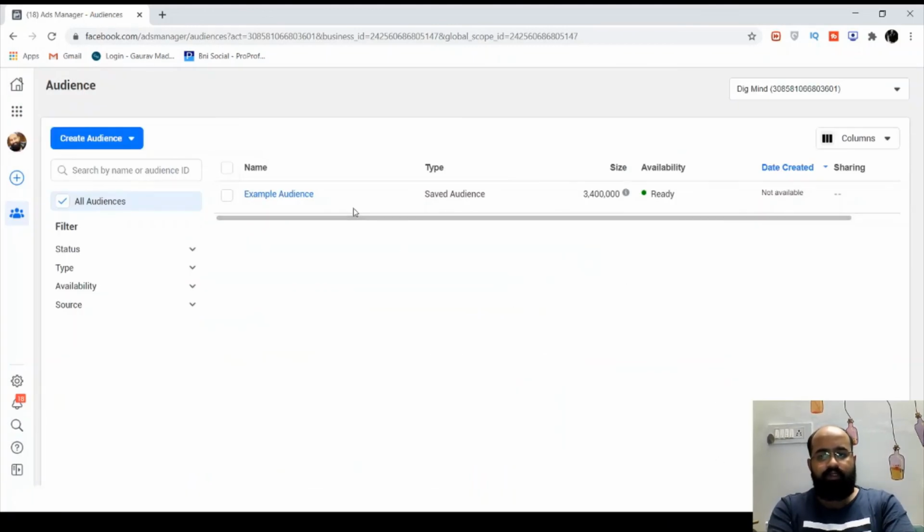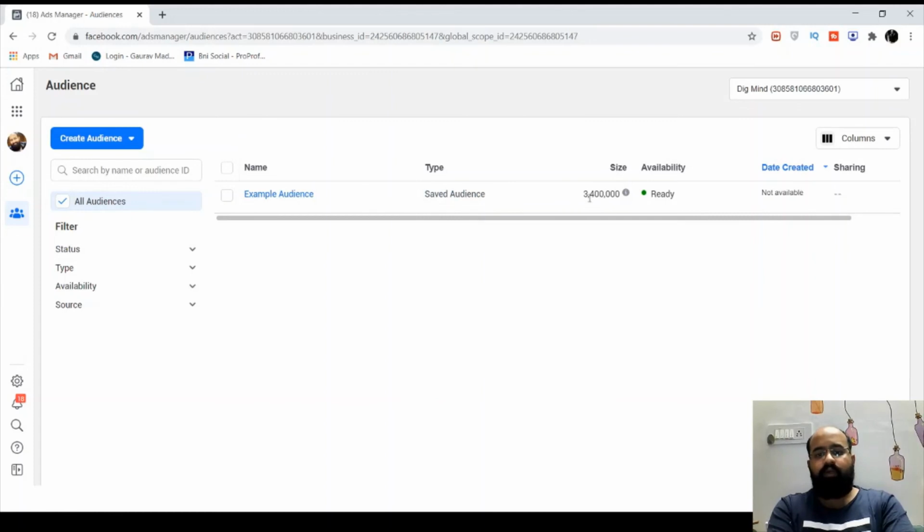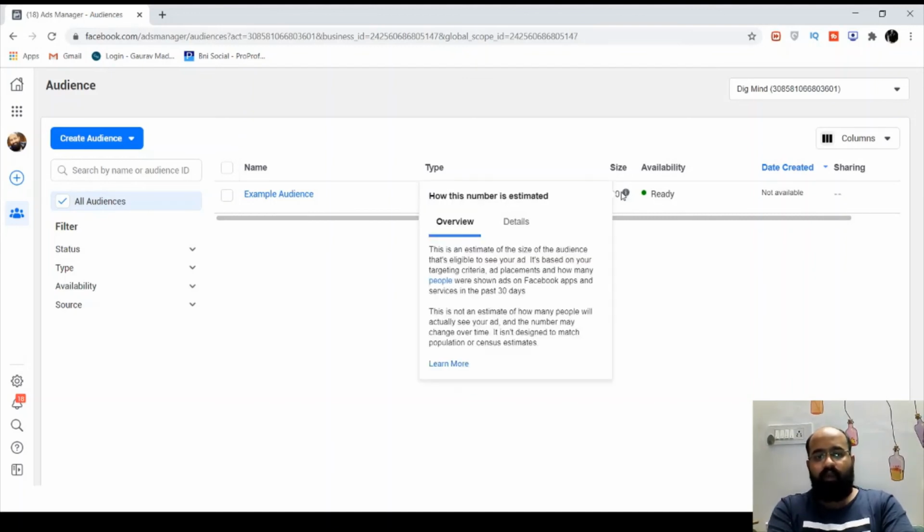So the audience is set over here, and the size is around 4 lakh, 34 lakh. This is the size of the audience which we have set, and this number will be changing, because maybe people tend to show more interest in this category, or they don't tend to show interest in this category. So this is how you create a saved audience with Facebook.